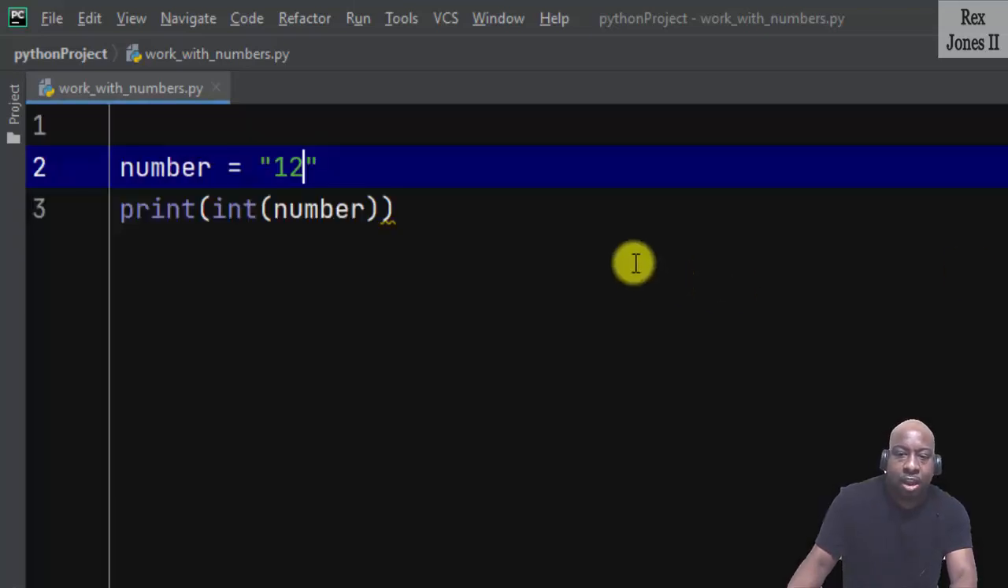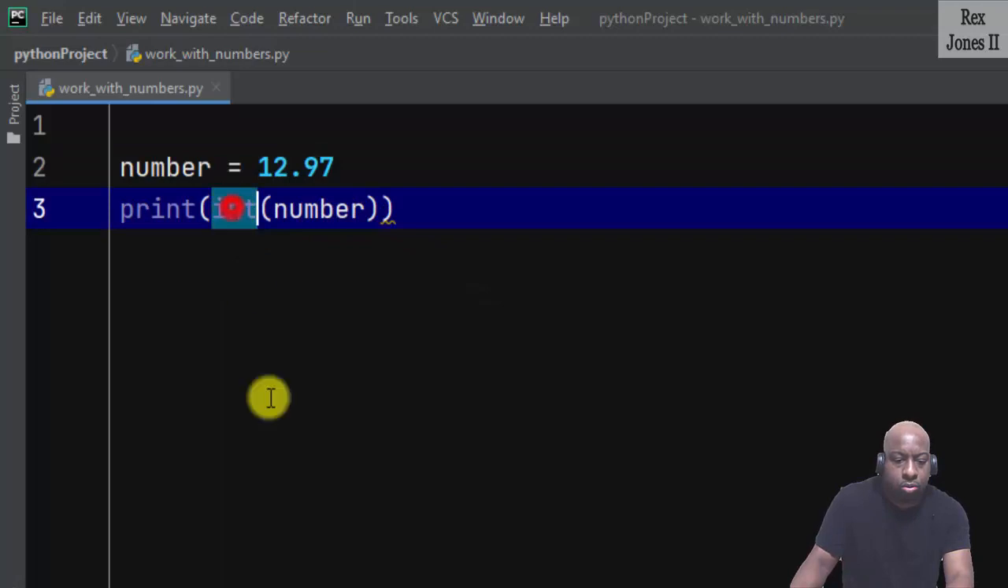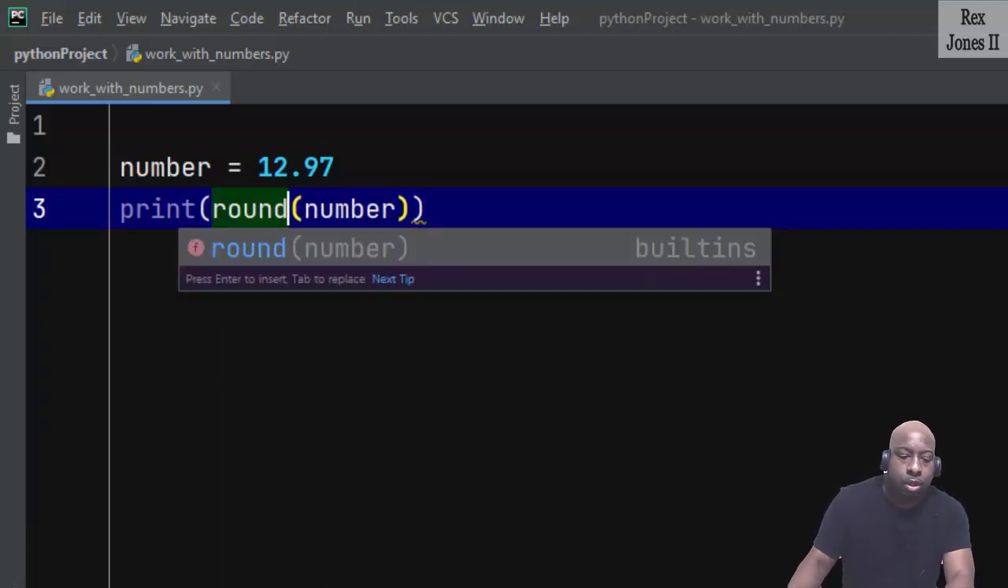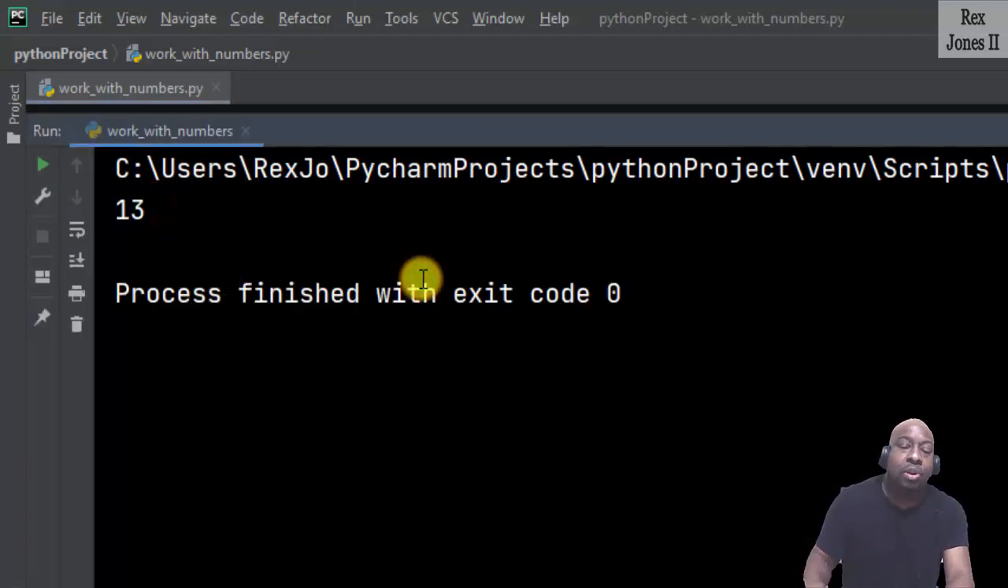We can also change the value from a string to a floating point number. By changing the floating point, we convert this to 12.97. Remove the quotes, then add back 97. Run, and the console only shows 12, which is the whole number. There are more math functions that we can use with our numbers. We can also use round. The purpose of round is to return the nearest integer value. Just replace int with round and the console shows 13 because it rounds up.